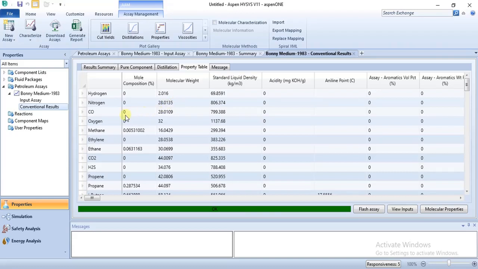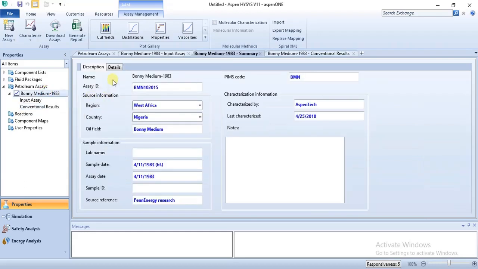If you want to get details about that particular crude you chose, via the region or where it was gotten from, you can click on the name of the crude, right? So it gives you details about it, the region, country, oil field, the assay ID, right? The characterization information, and then the dates when it was characterized and all that. So you have all this embedded in the Petroleum Assay feature, right?